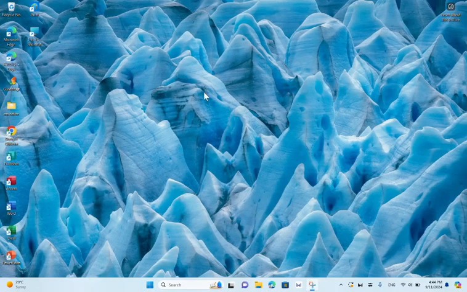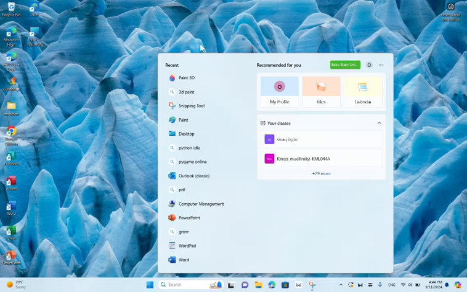Hi everyone, my name is Ganesh and today I'll show you how to use 3D Paint on Windows 11. So first, we have to open it from the search bar here.